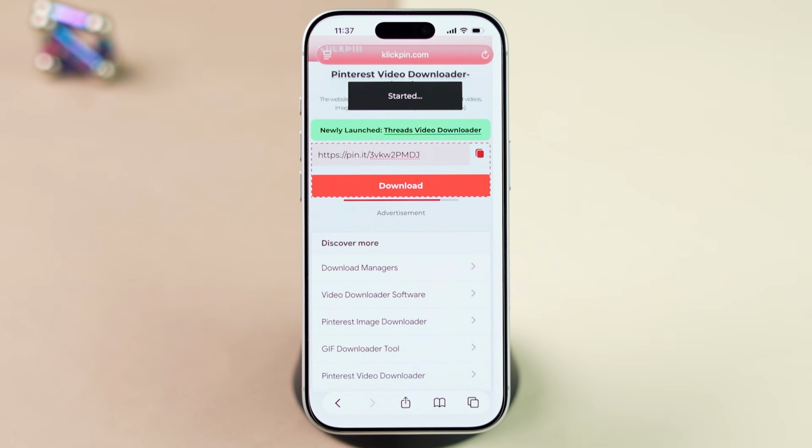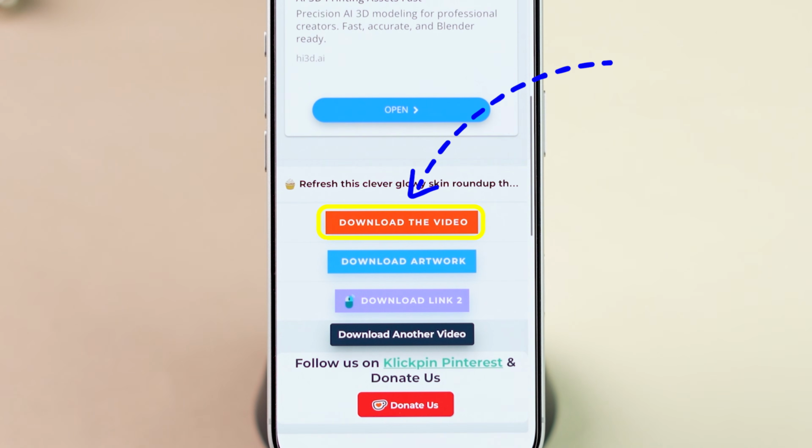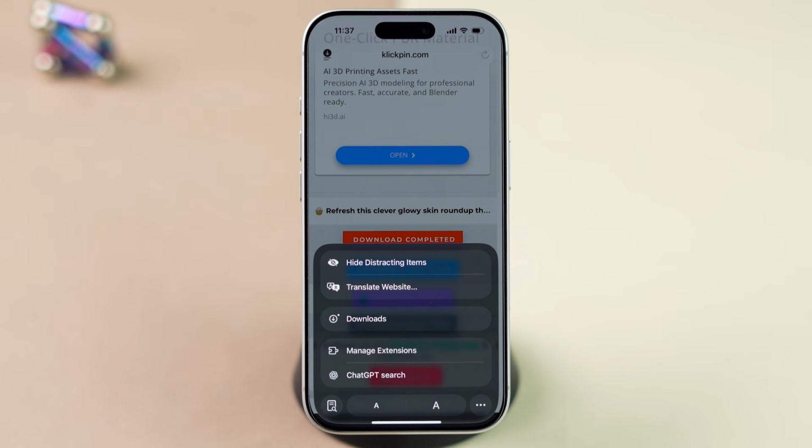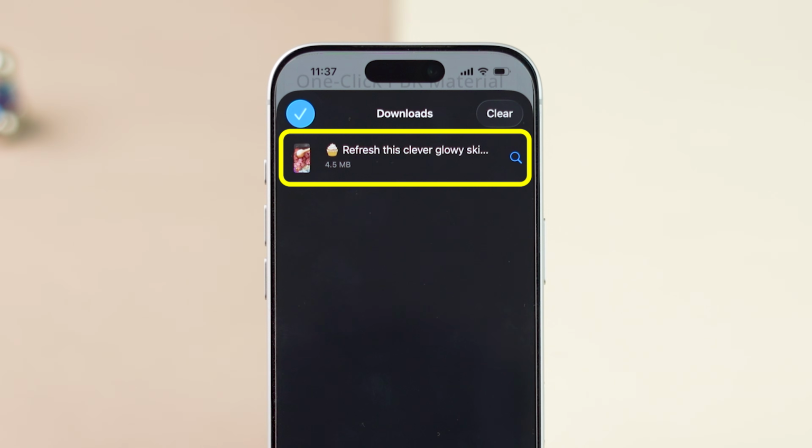Once video is downloaded to the server, tap on Download the video. Give it a second, and your video will start downloading directly to your gallery. If you open the Downloads page on your browser, you can see the downloaded video.